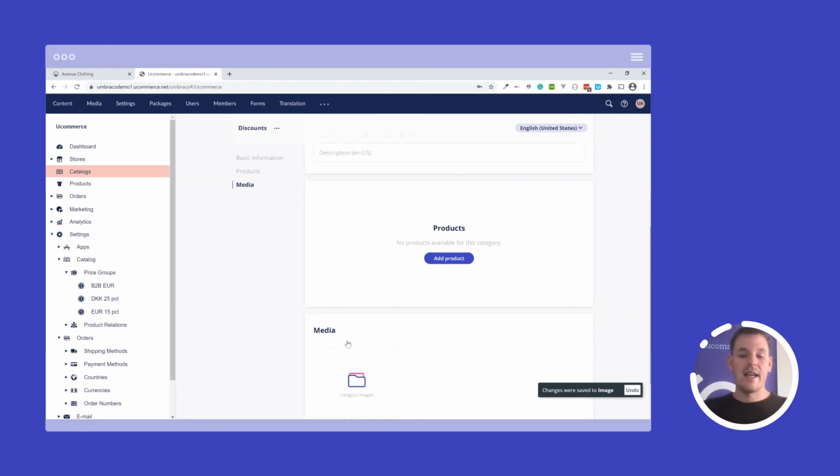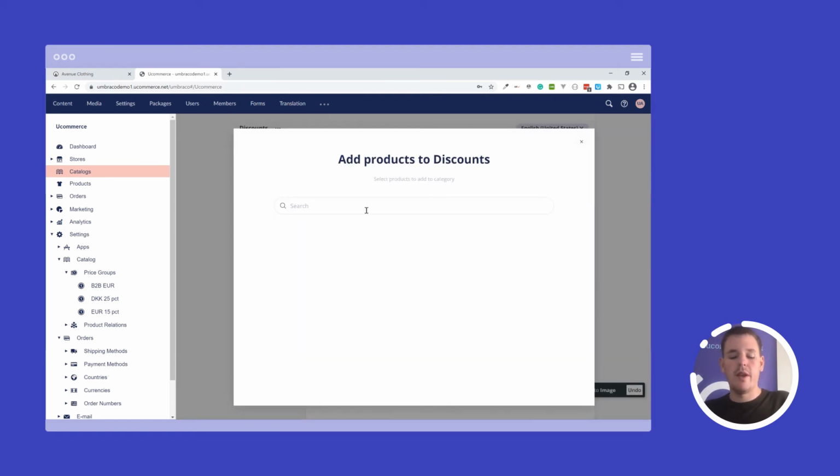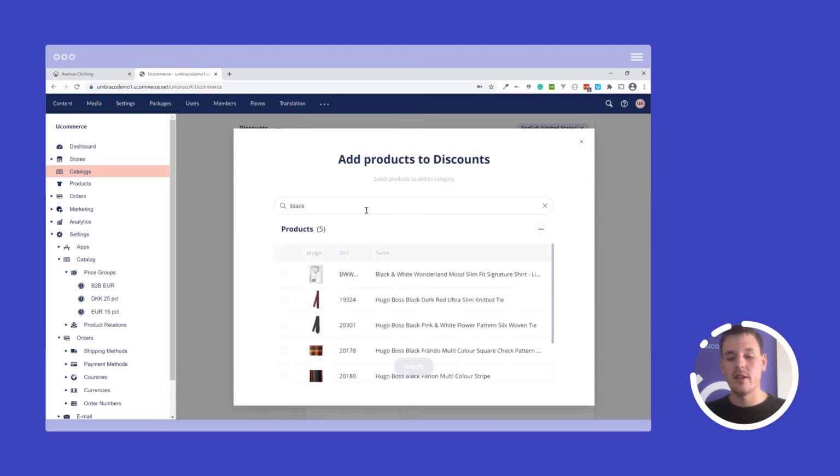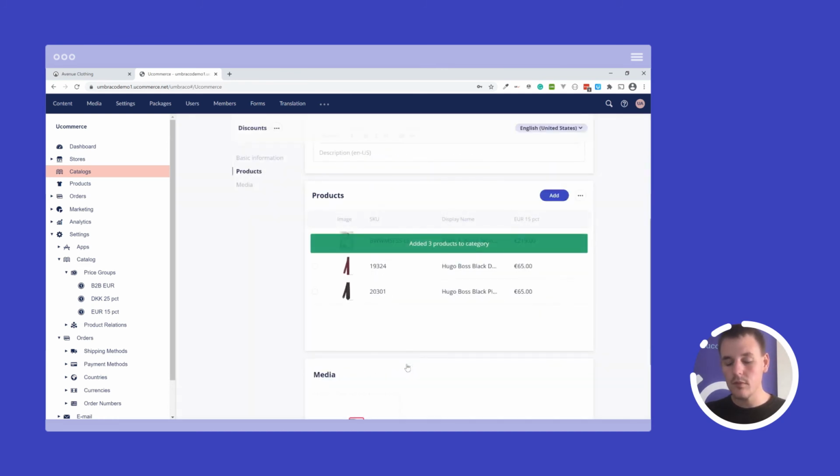So for the products, I can add in as many products as I want to. Clicking add products gives you a search bar where you can then search for SKU and name, and then I can add in the products that I wish to put in this category. I can also categorize a single product in multiple categories on the product data itself, but right here I just set the products for this category, and I can of course edit them later on as well, add and remove products as I wish.